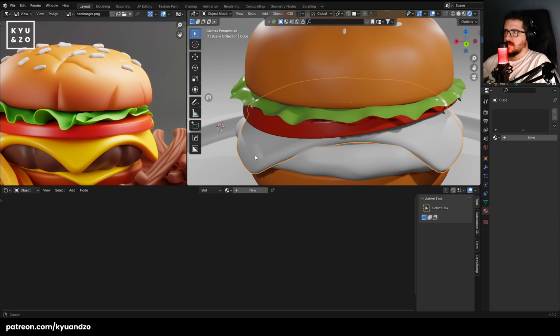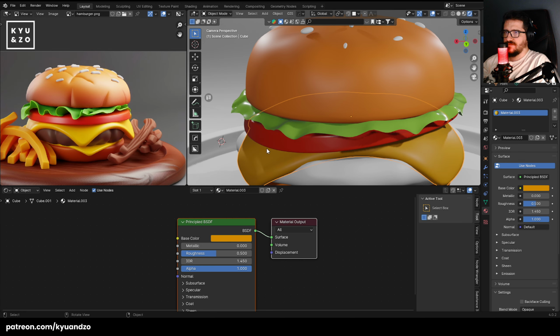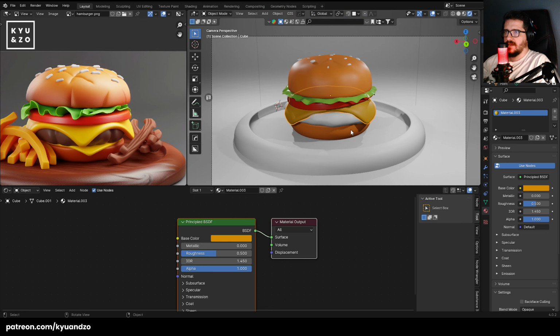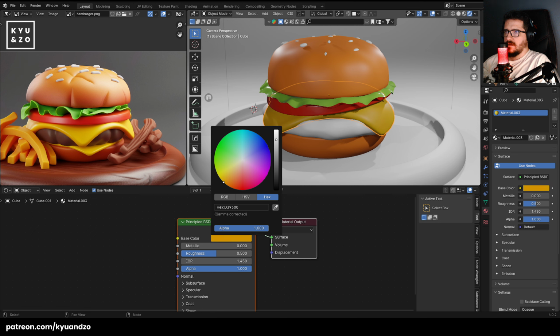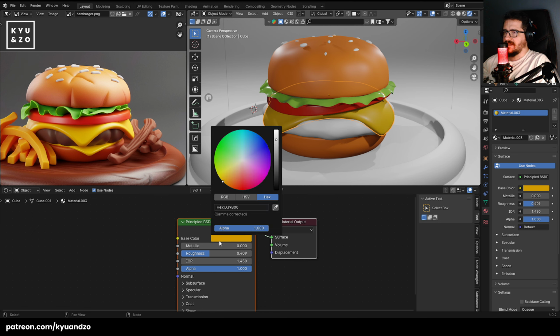And the cheese, you can pick the same color. But as you can see, it's not working the same because it has different light. We have different lighting. So you need to play with it yourself. Let's make it like this. And we're gonna find the best way.